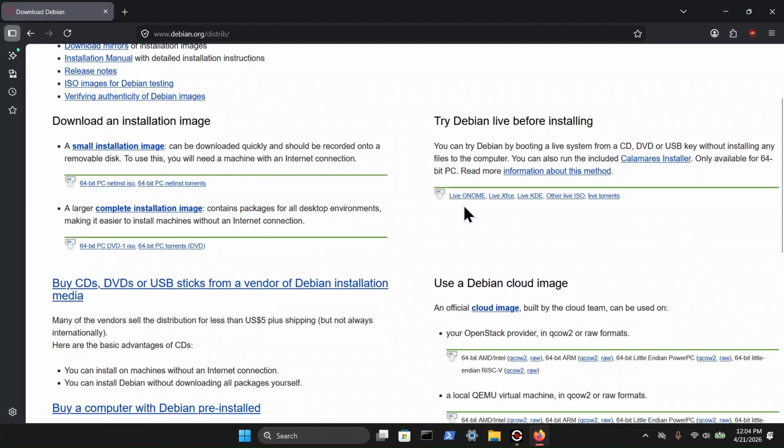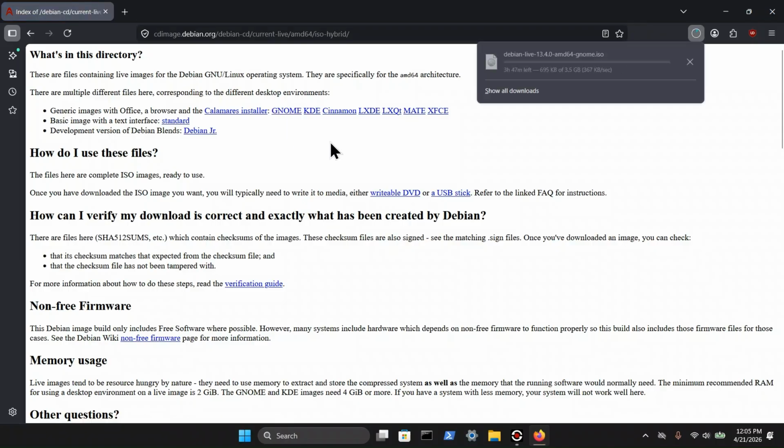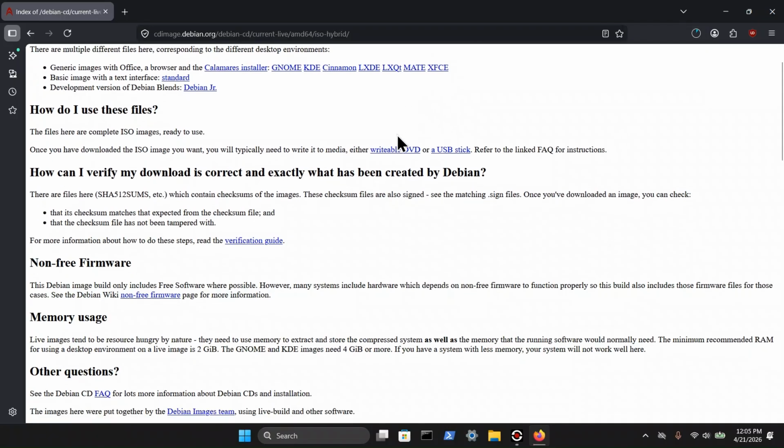Just below, we can see Live GNOME, Live XFCE, Live KDE, and other live ISOs. So I'm going to select that here. And that's because we'll get an extended view on all options, such as Debian GNOME, KDE, Cinnamon, LXDE, LXQT, Mate, and XFCE. So you are more than welcome to select any one of these options here and still follow along with what we're doing. So I'm going to select GNOME. And we can see here, Debian Live 13.4, AMD 64, GNOME, ISO. Perfect.